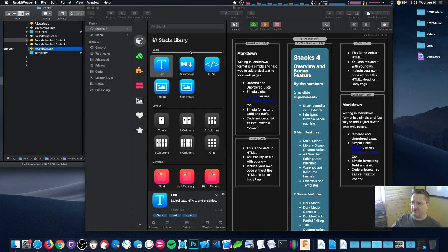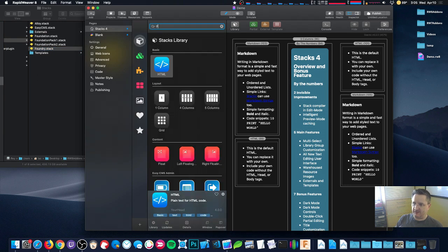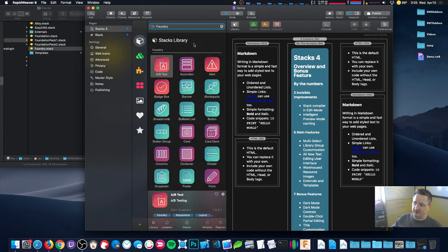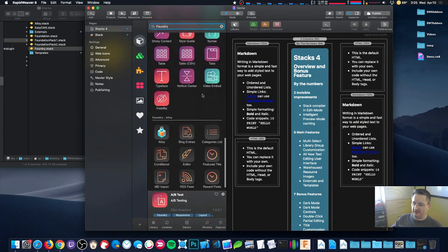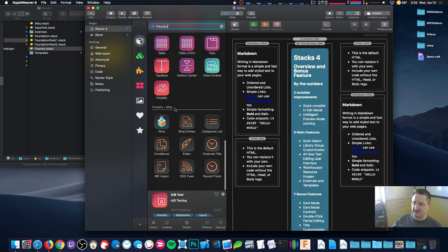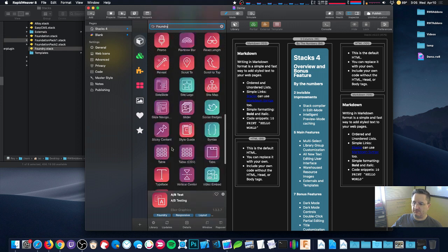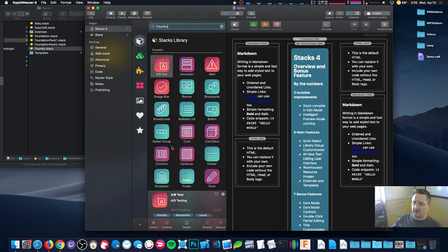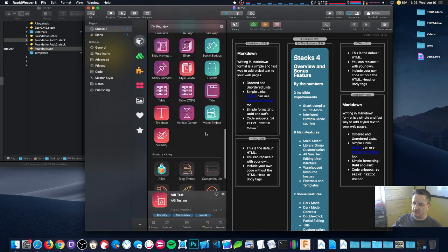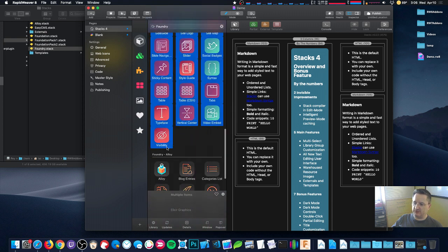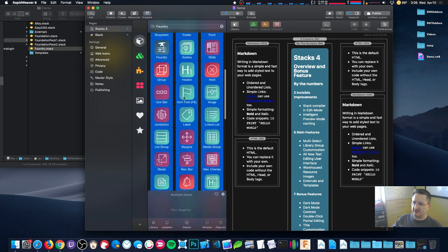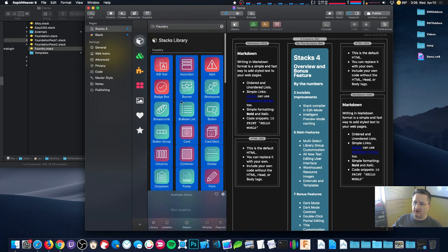So if I search for Foundry here, it'll just come up with all of the Foundry stacks, plus these alloy stacks, which are designed to work directly with Foundry. But all of these stacks, all the ones that look pretty close to each other, are all contained in this one icon here in the Finder.